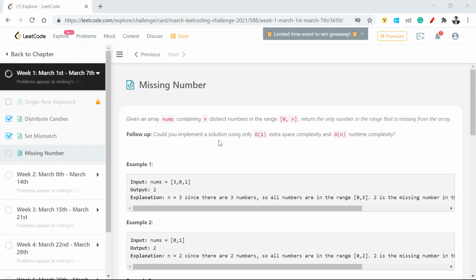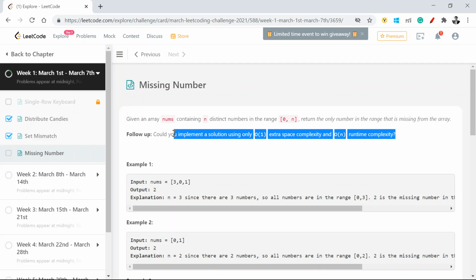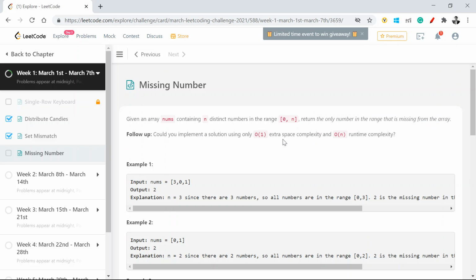Today we are looking at another LeetCode question, which is Missing Number. Our question says that we are given an array nums containing n distinct integers in the range of 0 to n, and we need to return the only number in the range which is missing from the array. And the follow-up question which we have is, can we do it in O(1) extra space and O(n) runtime complexity? The question is simple. It's just how to approach it.